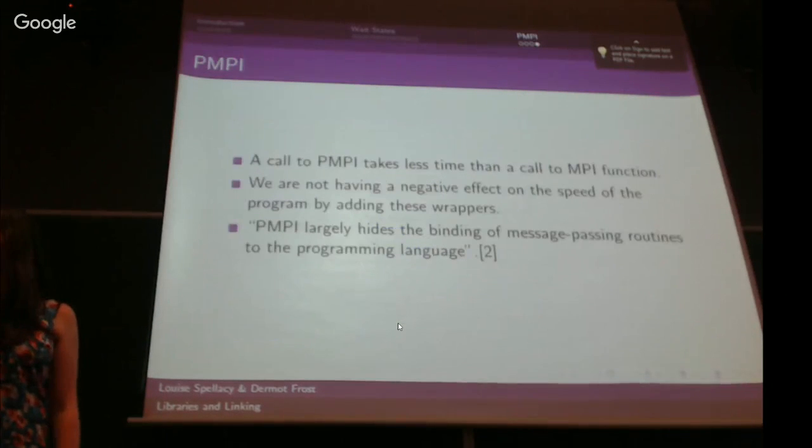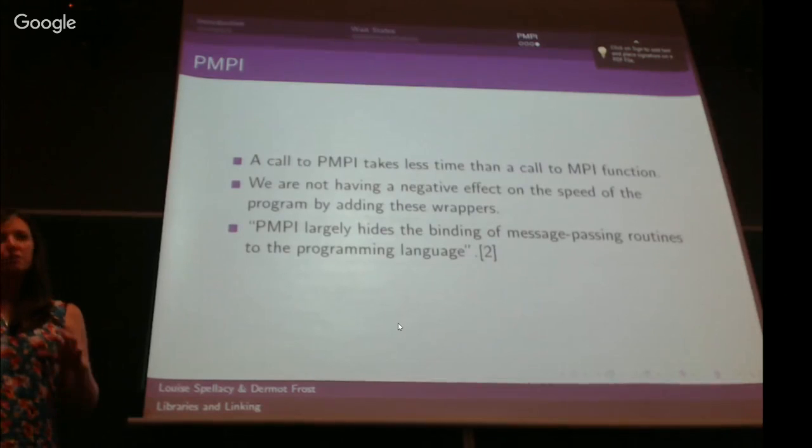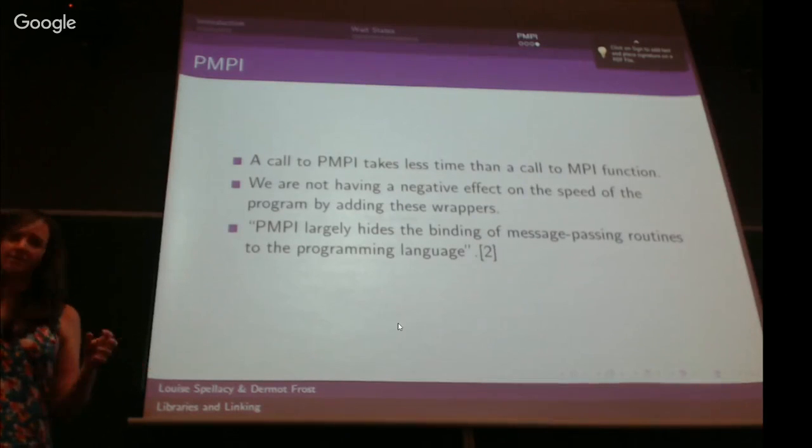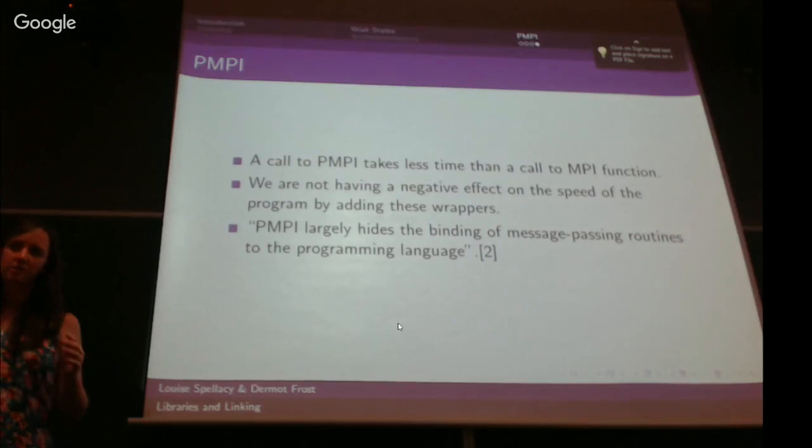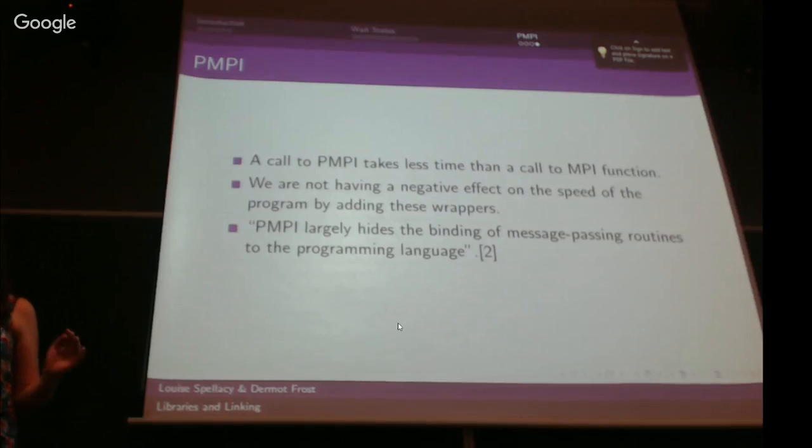Okay. So the one weird thing, which I'd forgotten until about 2 days ago, is that a call to PMPI takes less time than a call to MPI. So even though we're adding all this extra functionality to the code, creating these wrappers is not significantly slowing down your code. Because I remember on the last couple of days before my thesis was due, I was like, oh, I don't want to run this. It's going to tell me that it's making it really, really slow. And it was nearly faster. And I was like, how is this working?